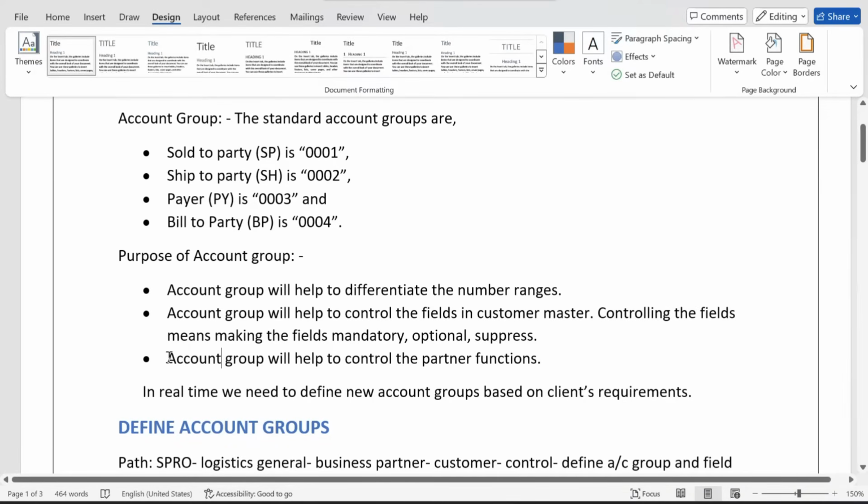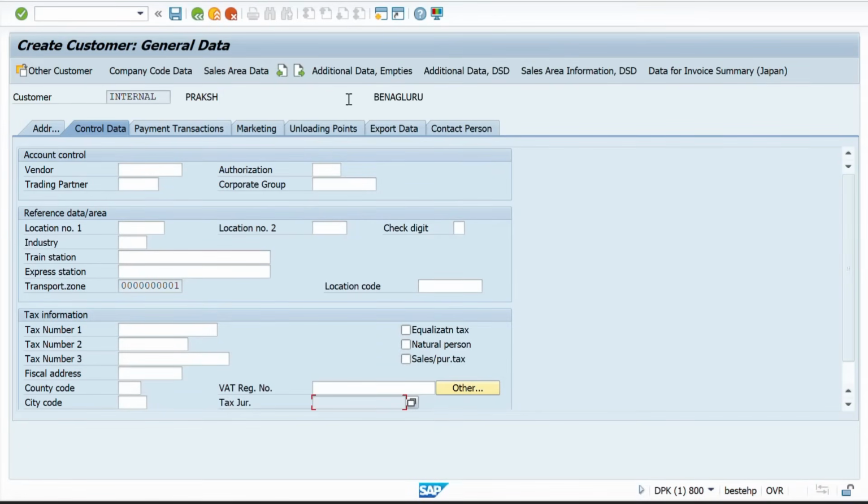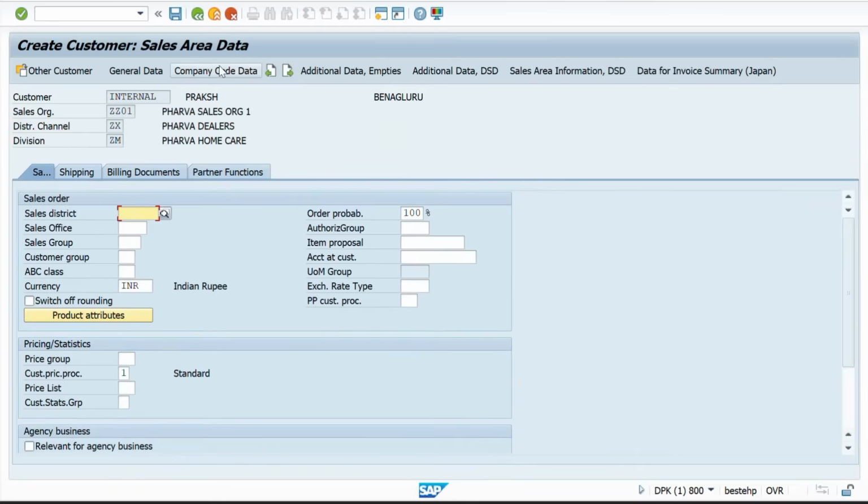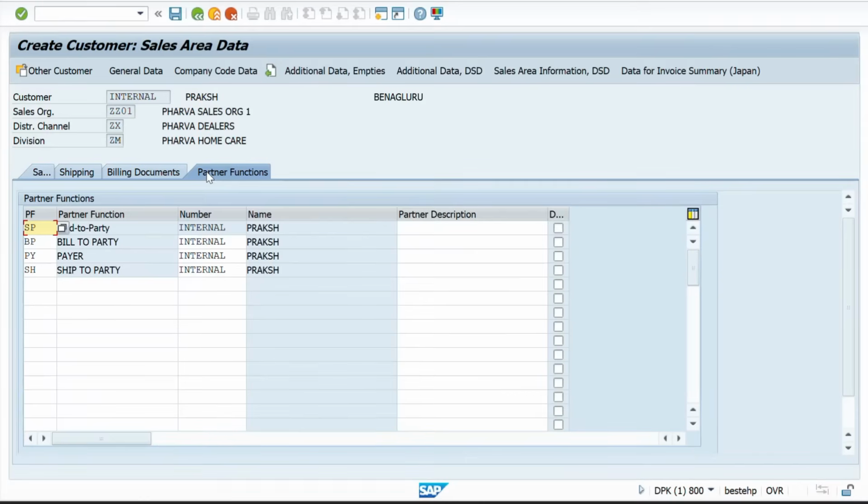Now account groups will control the partner functions. What is the meaning of this? Now, if you go to sales area, now go to partner functions. See, you can see sold to party, ship to party, bill to party, and payer. See how it has come. All these have come automatically because of the functionality of account groups.